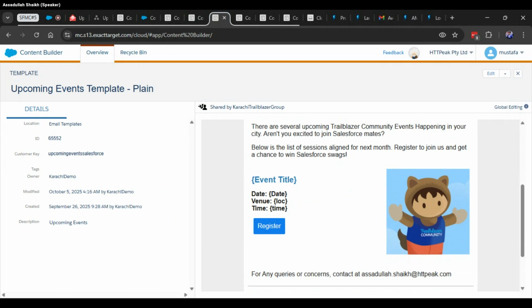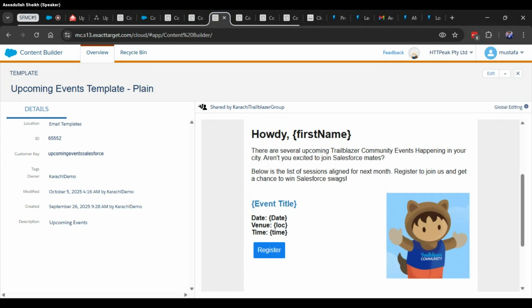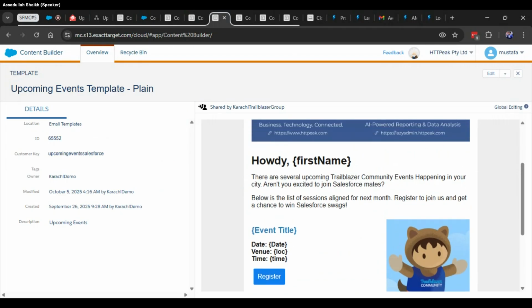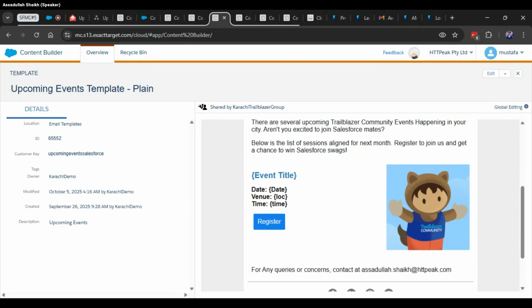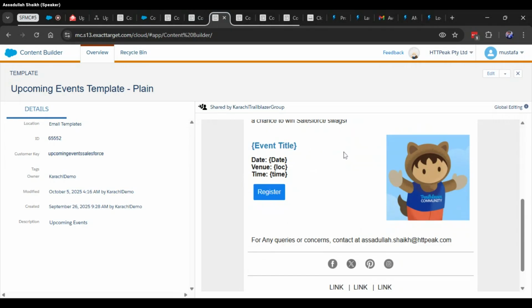So this is October. What we are doing here is sending an email template to our community members, say Karachi Trailblazer community members, and we are informing them of the upcoming events in the month of October or November. So this is how I want the template to look, and I want all of the events that are added to the list or scheduled or planned in November to appear here, right?